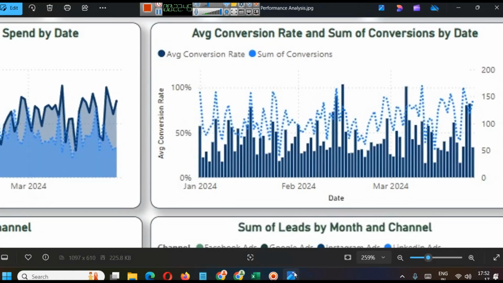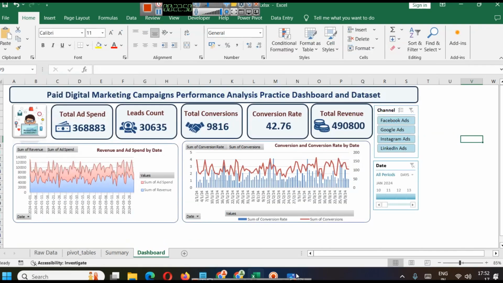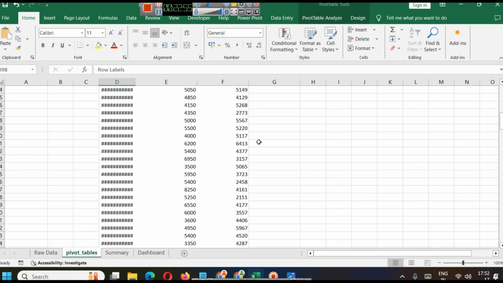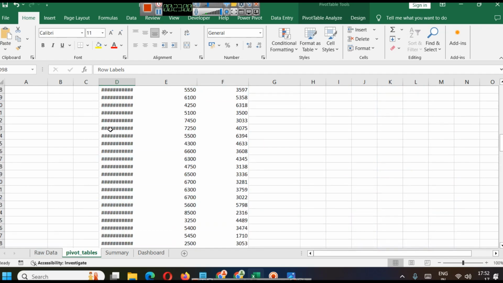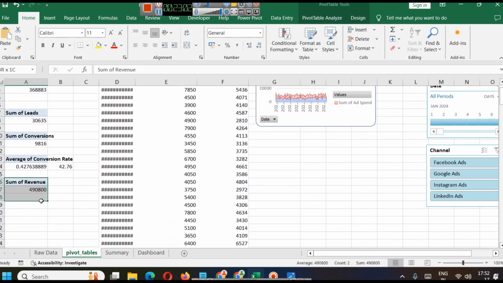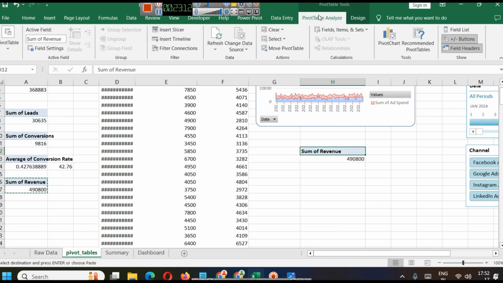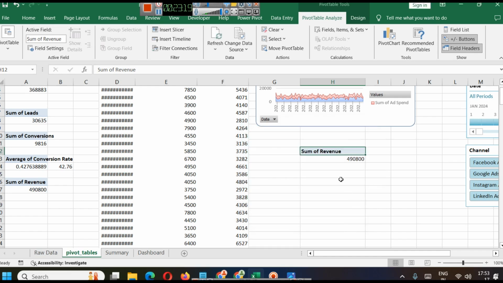Next up we have to create sum of revenue by channel. So to create sum of revenue by channel, we have to select two things. So first of all, let's create a copy. Instead of copying from here, we can select a smaller table. You remember when we are copying, if you go to this pivot table and you see filter connections, you will see all the filters are applied here. That's why we are doing it.